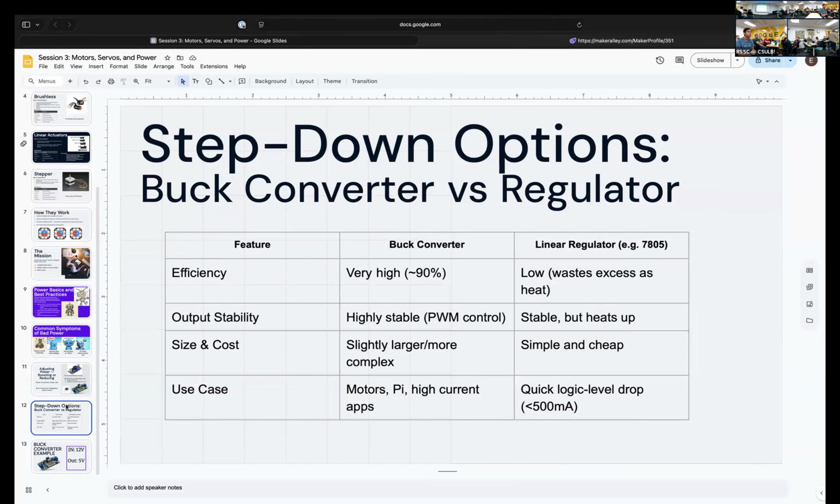When I say that the regulators are cheap, I'm not saying the buck converters aren't cheap, but they're definitely not as cheap as the regulators. That's the buck converter that I have here that allows you to adjust power. Again, we're talking about $1 or $2, not a lot for a buck converter. But when we're talking about the regulators, we're probably talking about pennies, not dollars.